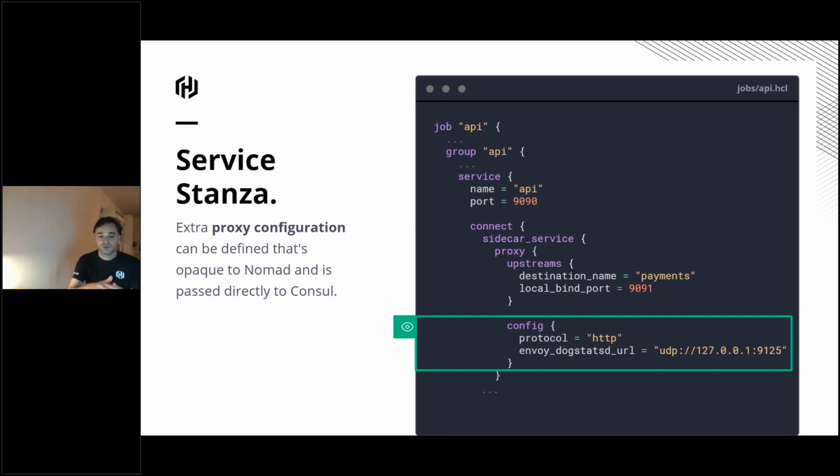And if you really want to go crazy and want to do a very specific customization of your sidecar service, you can even override the whole sidecar task if you wanted to, where you can then specify a different driver or a different Docker image. You can then specify everything yourself.